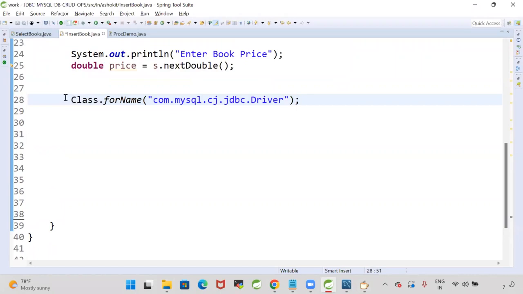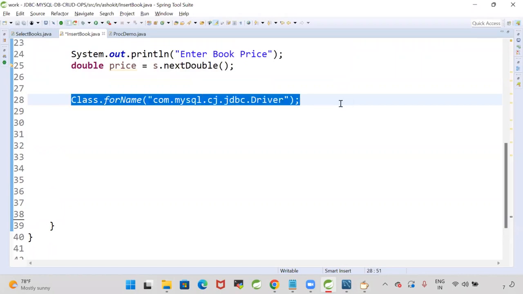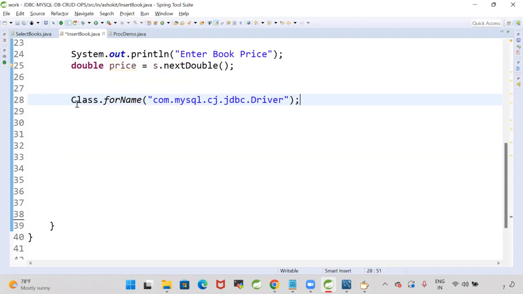So what is the purpose of this Class.forName? It is used to load the .class into JVM. Already we added the jar file to build path. When we add the jar file to build path, driver will be loaded. The .class file will be loaded to JVM. So from now, do we need to write this line of code or it is not required? Not required. Why? Already the jar file is loading by the JVM.